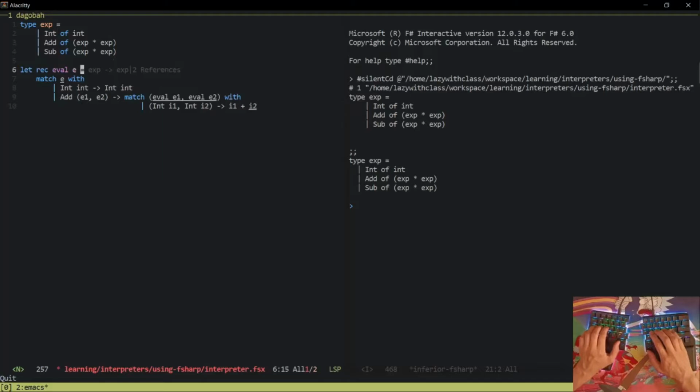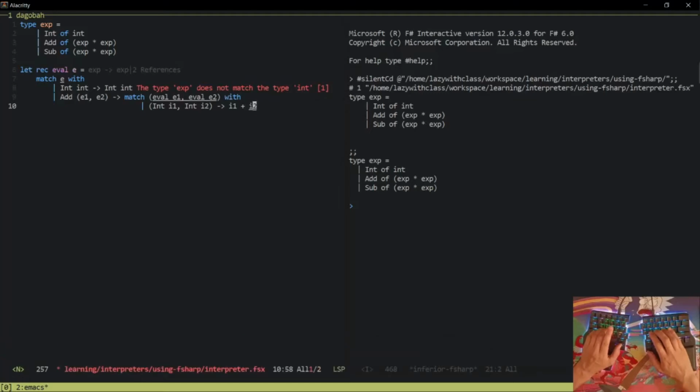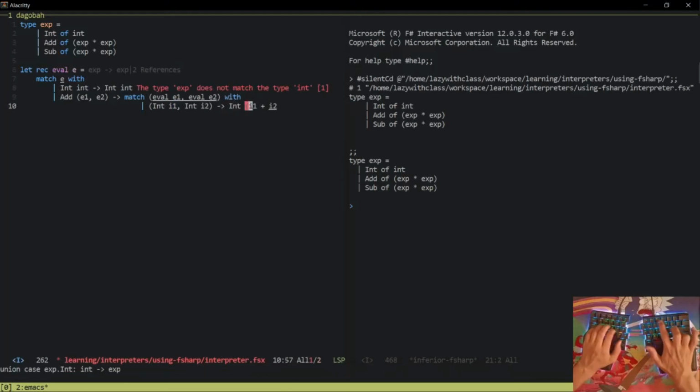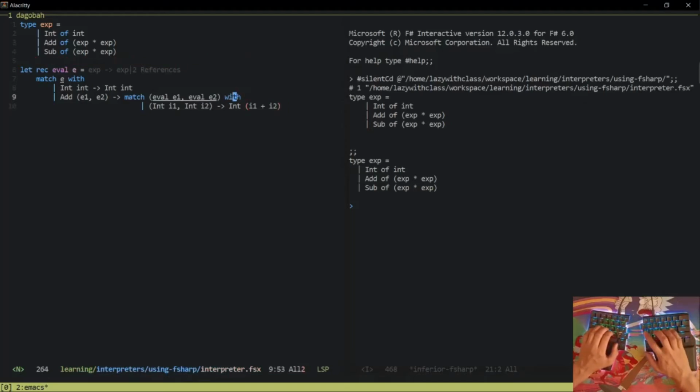So this means that every return of the eval function has to be of the same type, so we can't really do what we're doing here, which is why Emacs is telling me that type exp does not match the type int, because here I am returning int, but here I am returning exp, so they have to match, of course. So yeah, let's work at the expression level, and if I do this, it's okay.